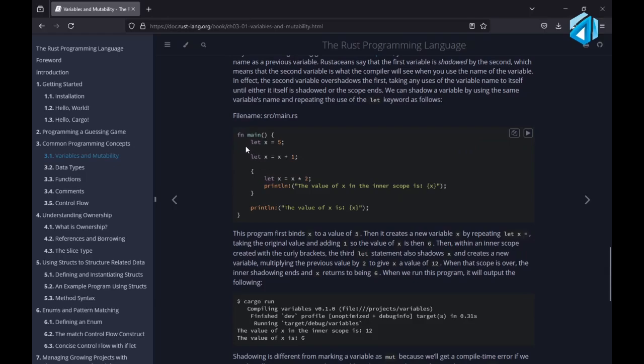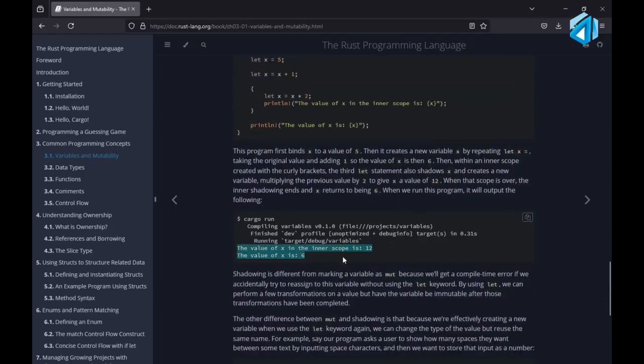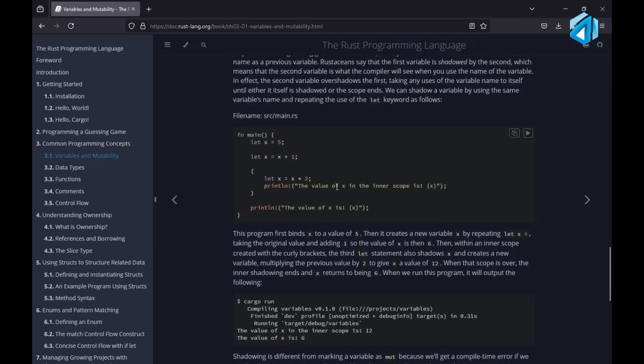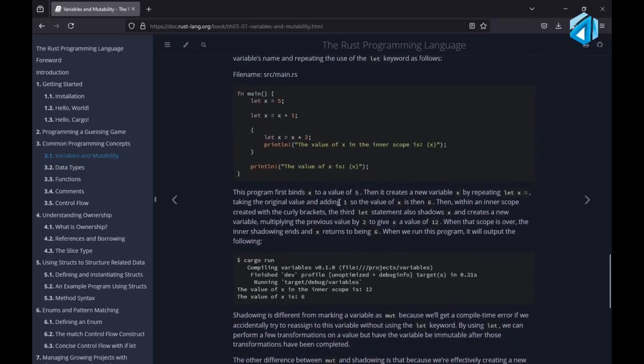So we have defined let x is equal to 5 and let x is equal to x plus 1. So the value of x will be 5 plus 1, which is equal to 6. Then we have used the inner bracket, where x is equal to x times 2, which is 6 times 2, so it should be 12. So inside this println we are getting the value of 12, but here we will get only 6, right? So that's the output that is written over here.